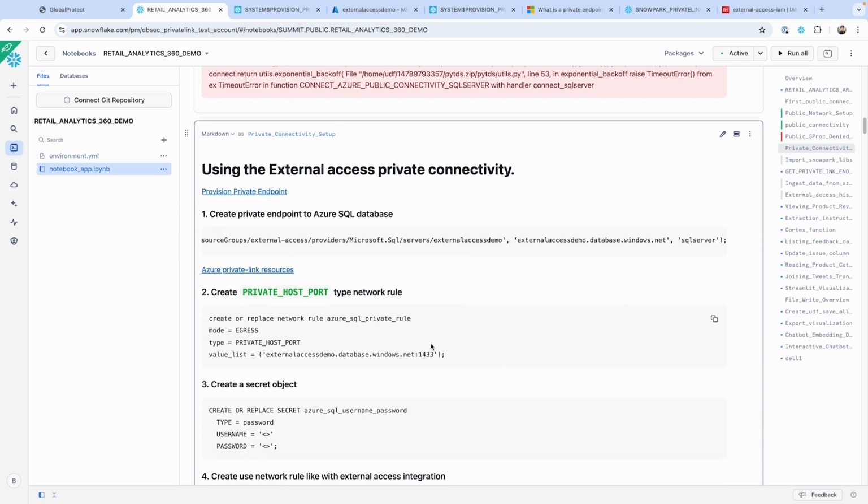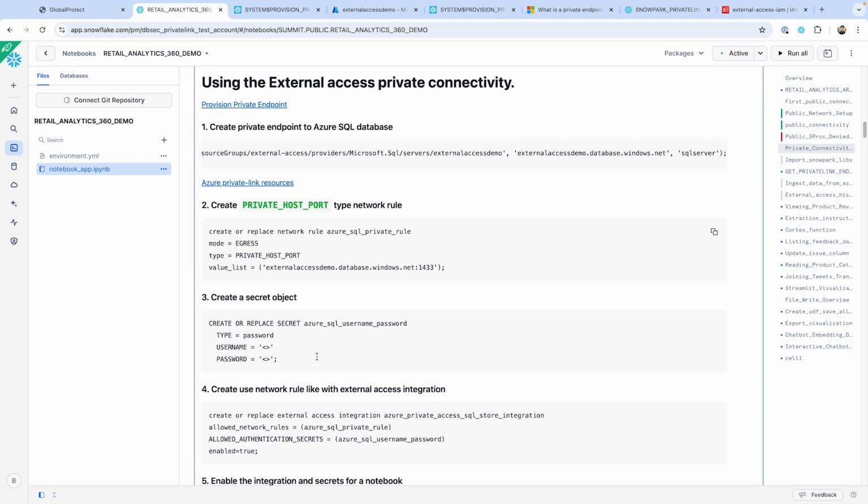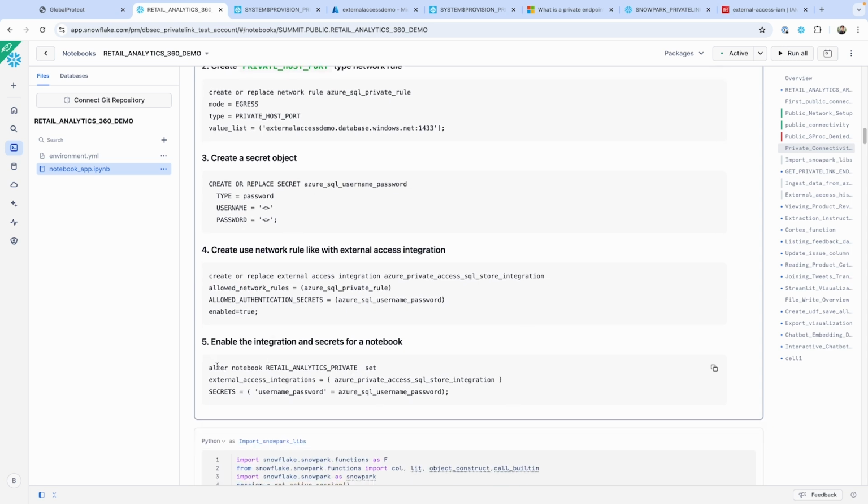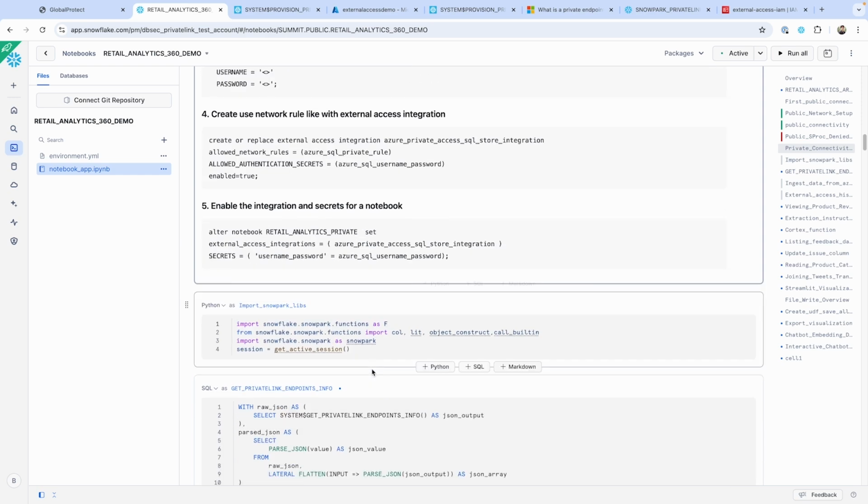Then I create the network rule as well as the secret and bind them together as part of the external access integration. Now this is supposed to be used within a notebook, so I am setting this external access integration on the notebook.